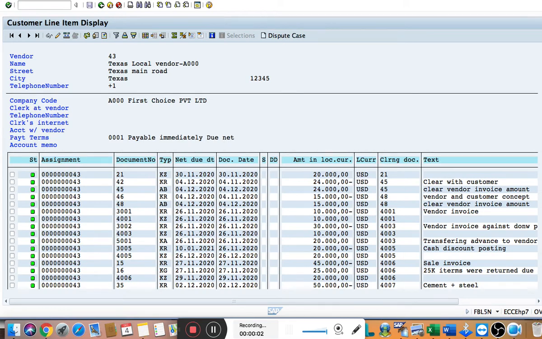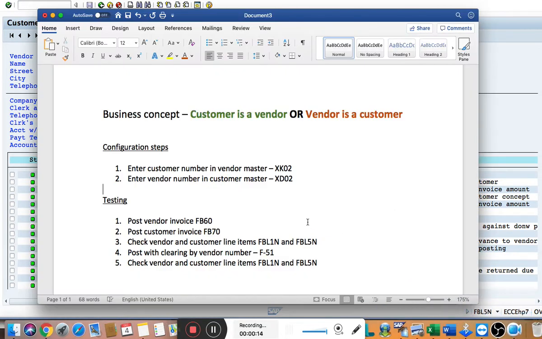Hi friends, today I'm going to demonstrate one more scenario, a real-time business scenario. The business concept here is that the customer is a vendor, or the vendor is a customer. It's the simplest business concept. Let me give more clarification about it.